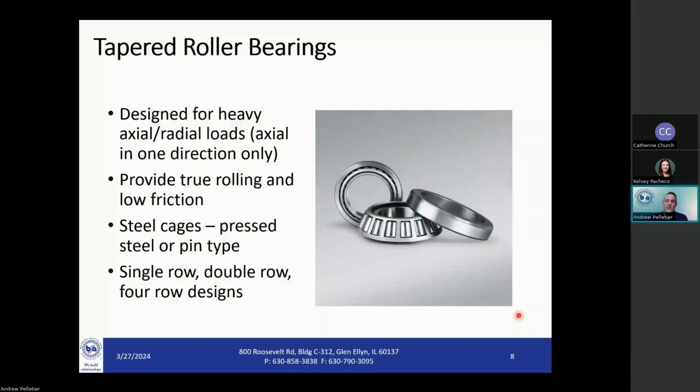For the cage, this is commonly used with a pressed or stamped steel, and a pin type cage is often employed in larger bearings where a pin is put through the bore of the rolling element to provide additional capacity. Similar to the cylindrical roller bearings, the taper roller bearings are available in single, double, and 4-row designs.